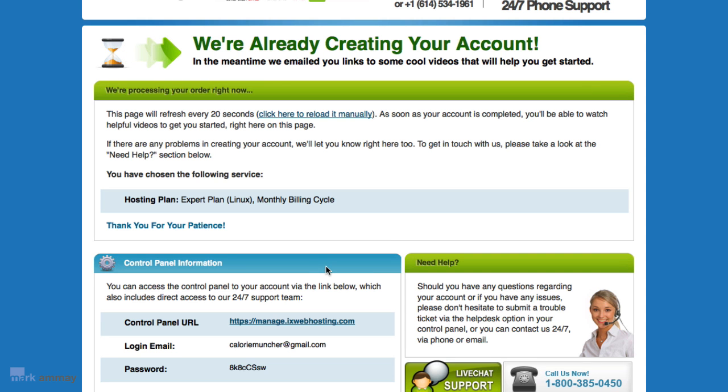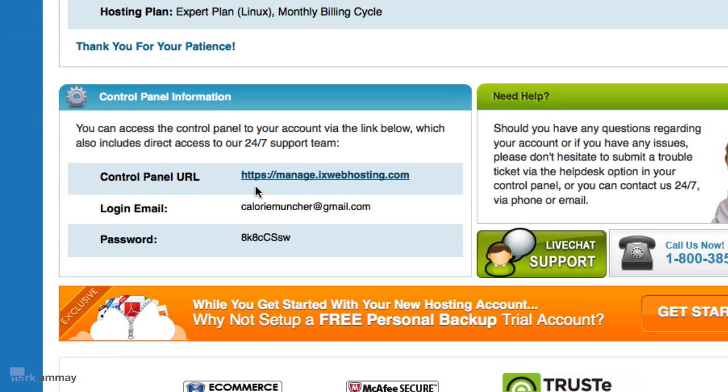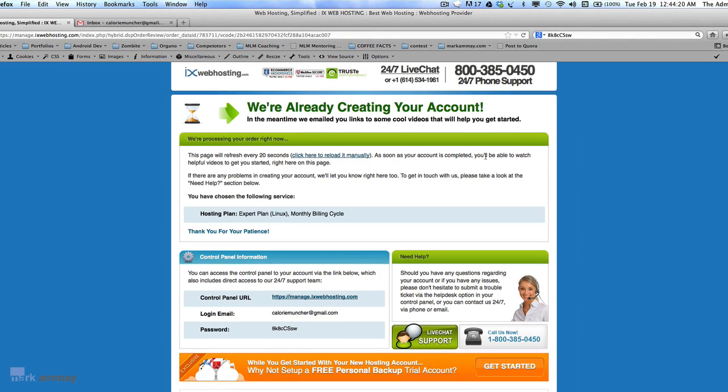Okay, it says we're already creating your account. This page will refresh in 20 seconds, so I guess we're just going to wait. Okay, it looks like we're ready to go, and I'm going to go ahead and click here where it says the control panel URL. I saved my password here for my reference, and I'm going to click on this link right here so that I will be taken to my control panel.